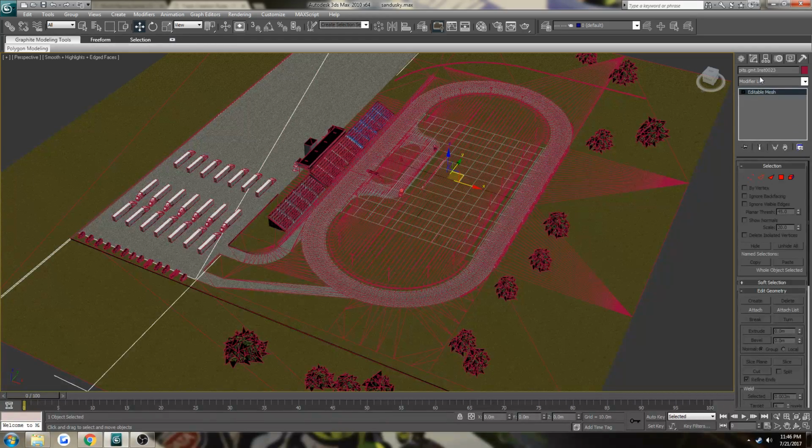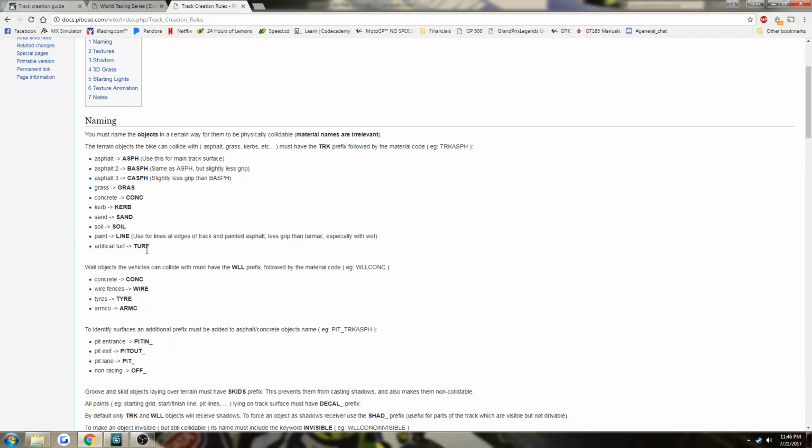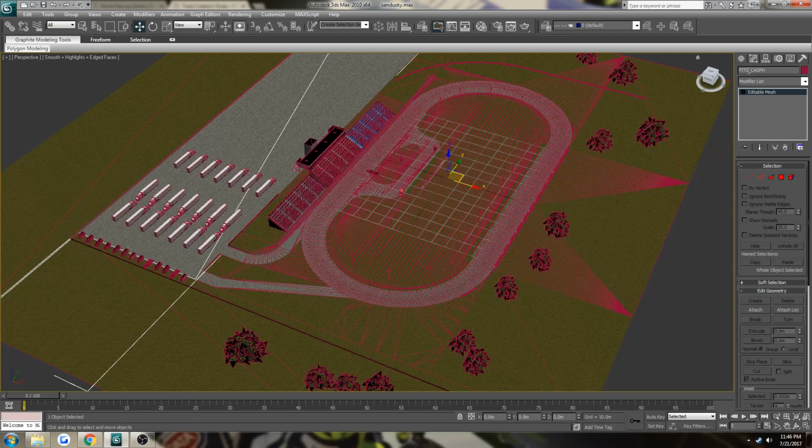Well, here we have to do the pits too. Anything that you want to drive on has to have the TRK. Actually, it would be pits. Is it pits or pit? Pits underscore CASPH. I probably should put the I in there. Here it is. See, I told you this is going to come in handy. It's pit underscore. Anything off track that you're not supposed to be racing on, off. So anyways, we're going to take the S out of here.